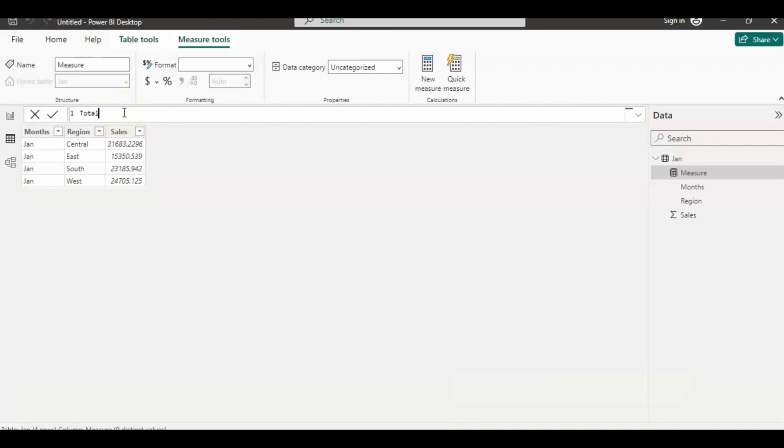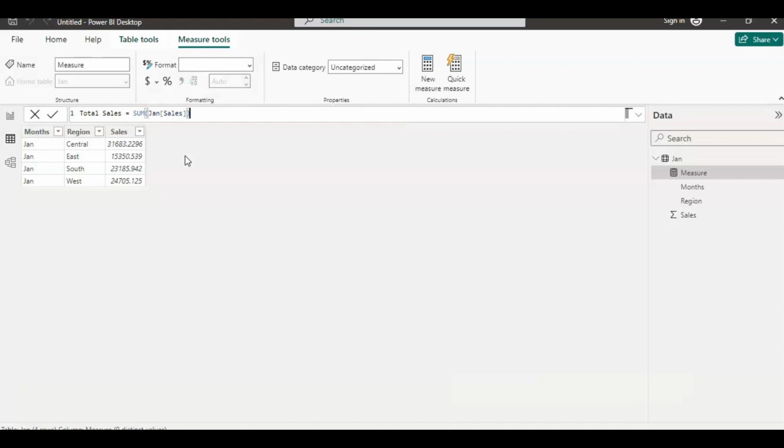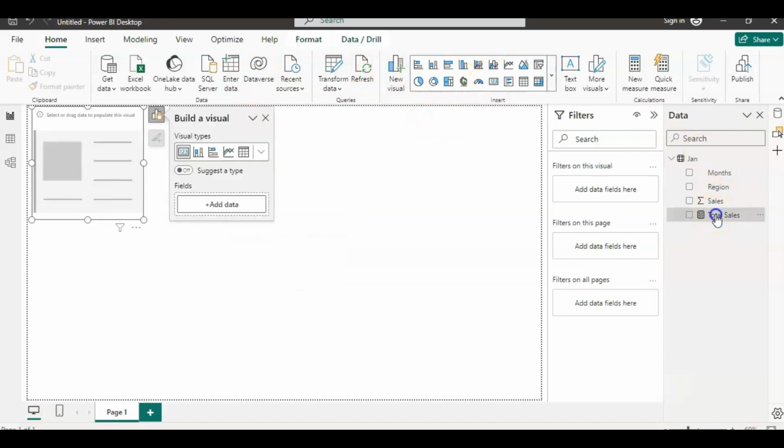So the measure name is Total Sales. Then we want to find the sum of total sales for the month of January. So select the January table sales column, then close the parenthesis, then hit enter. Here in the data pane, we can see that a new measure is created, that is Total Sales. Let's go to report view, then select this KPI card and drag in this Total Sales.